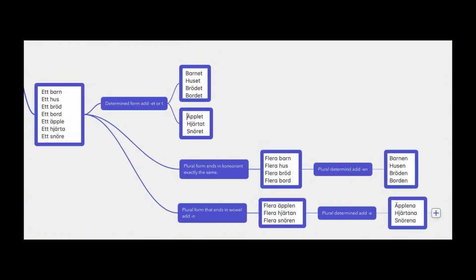And finally we have the plural determined forms of the et nouns. What we do then is that we add en or a to the ending of the word. I see the houses becomes jag ser husen. I see the apples becomes jag ser äpplena.